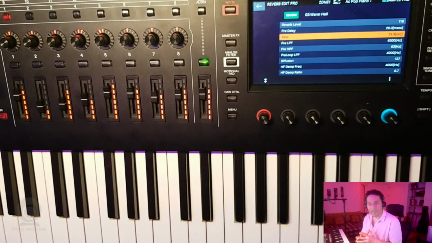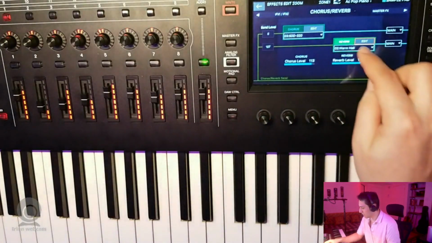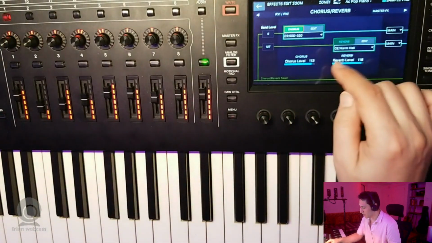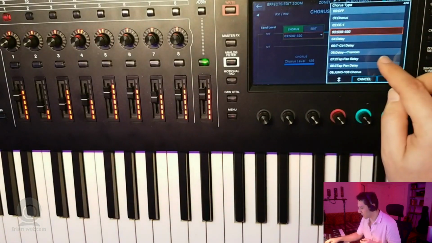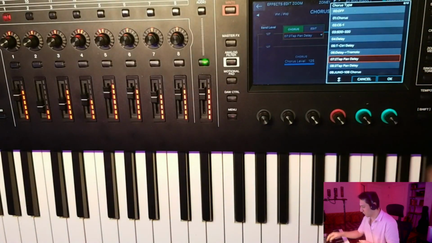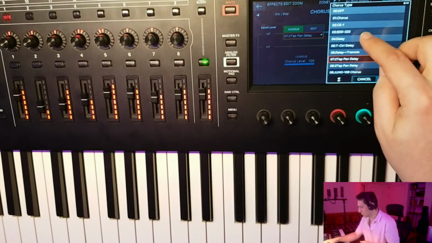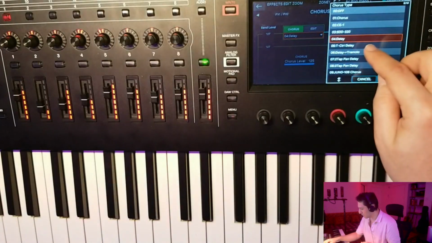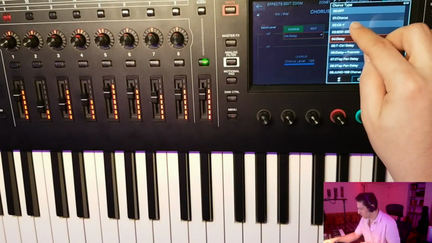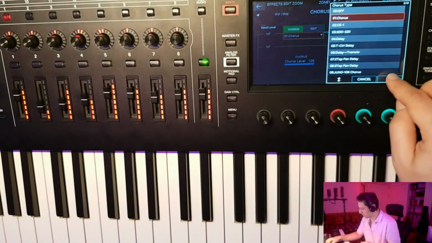So this is how it works. It's going to be the same for your chorus. Let's move back to chorus, turn off the reverb, bring the chorus and increase the send level for your chorus first and increase the level and then go for different types of chorus. For example, let's bring, for example, this one delay and no, something else. For example, chorus.